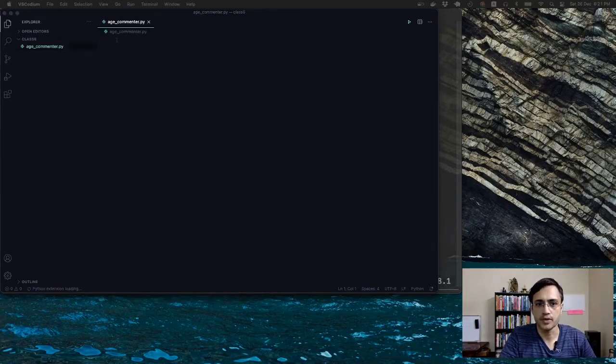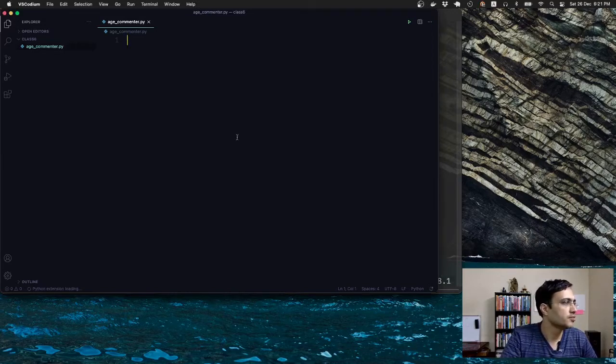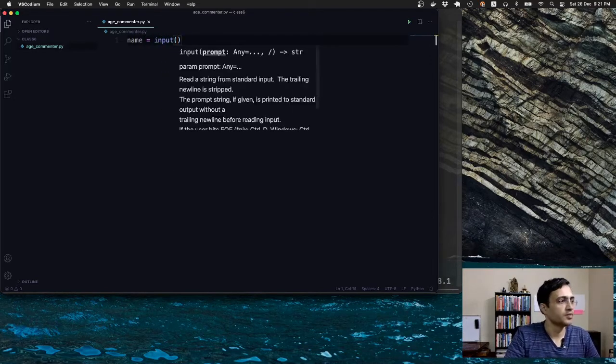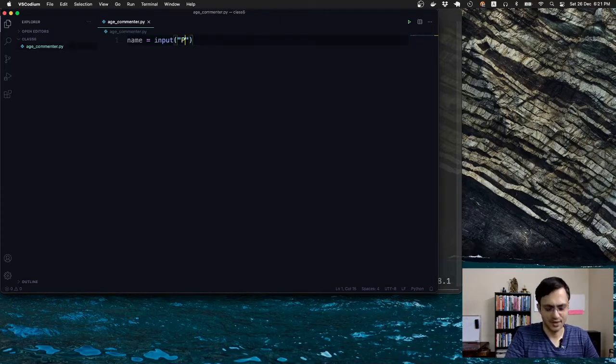Okay, so now, let's start off simply. We know how to collect inputs, so let us be nice and ask people for their name before we start commenting about their age. This is a toy example, but it will help me to explain the concepts behind how you can control flow, how you can use conditionals. So let us ask for name.